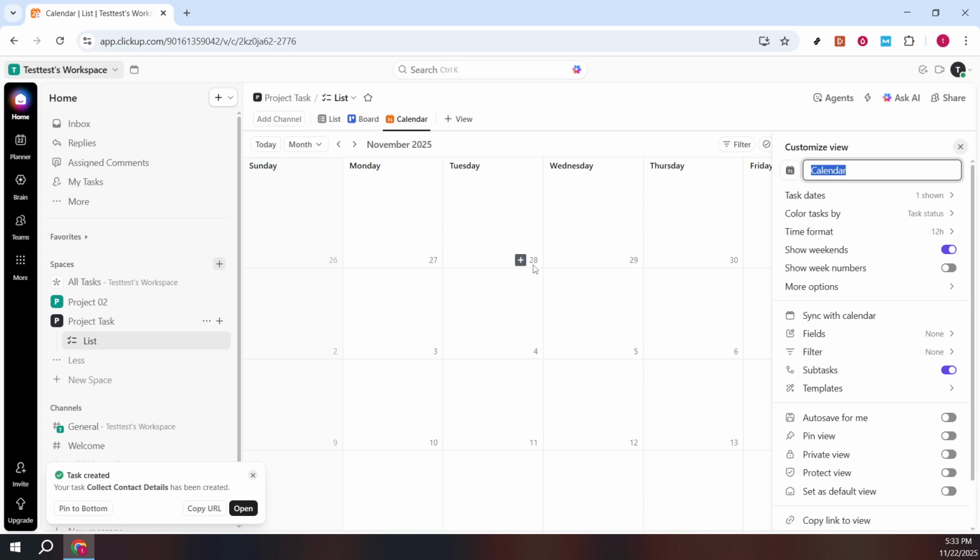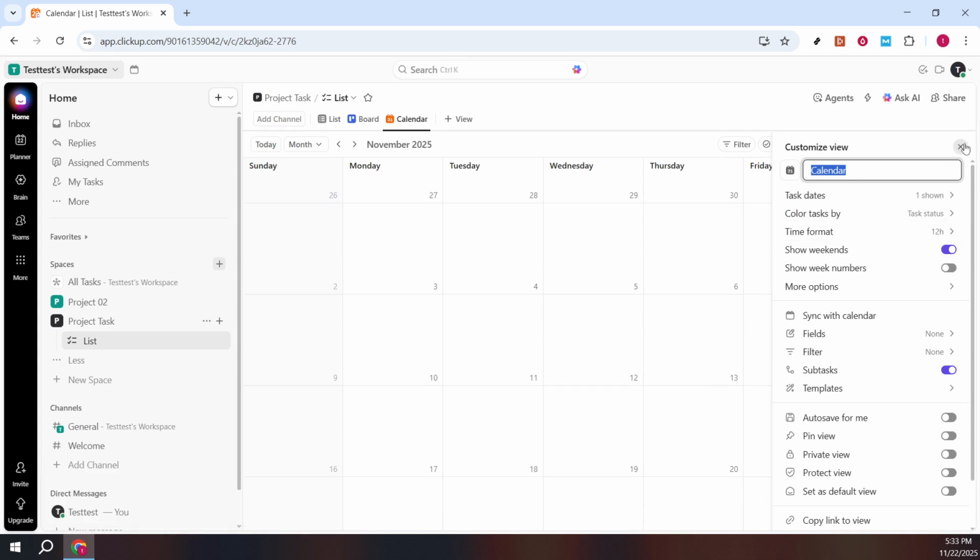That's it. You've created a space, set up a simple workflow, and started managing tasks in ClickUp with clarity and confidence.